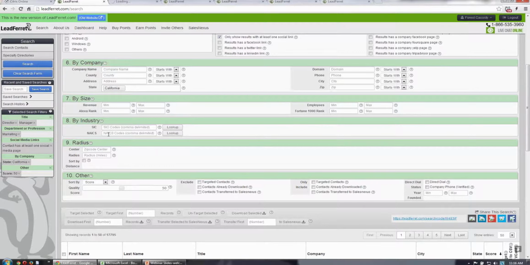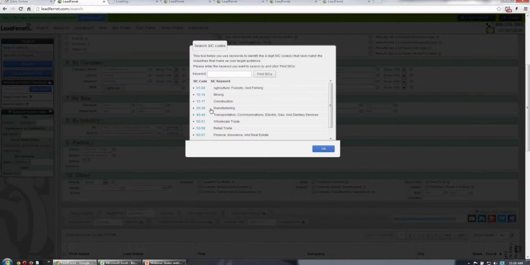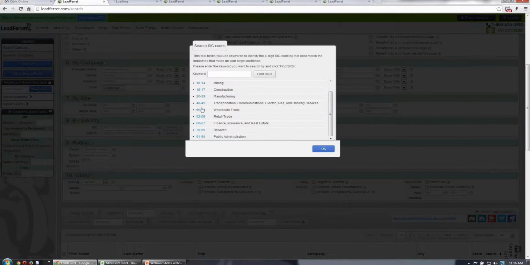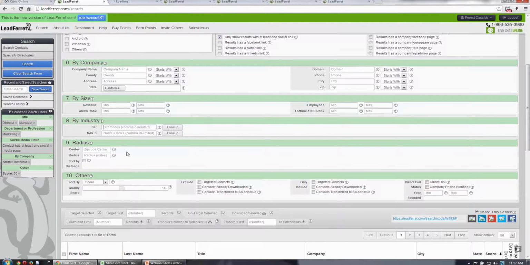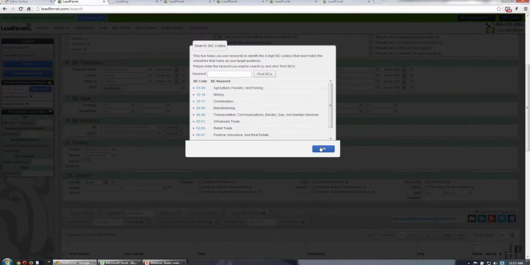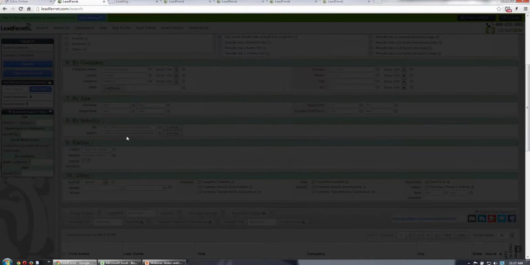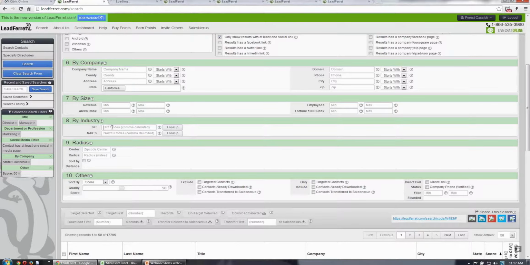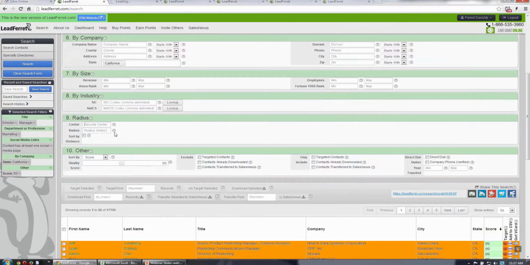Industries, you can search for by SIC or NAICS codes, and we do have these handy lookup tools which will allow you to look up the SIC code that best matches the type of industry you're looking for. If you don't know the SIC code, you can use anywhere from 1 to 8 digits. So if you want, for example, all of, say, transportation, communications, electric, gas, sanitary services, you could just put in an SIC code of 4, and that will give you all SIC codes that start with 4. And you can go up to 8 digits doing the same thing. This is a really cool tool, which I'm going to show you in a second.